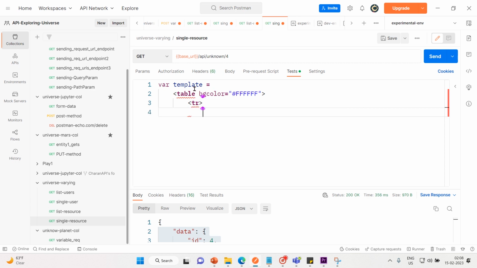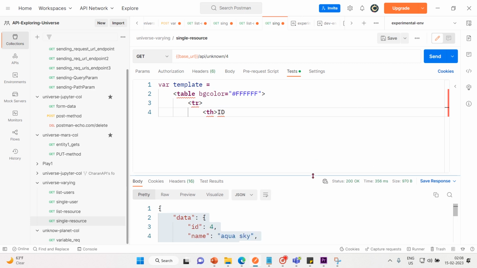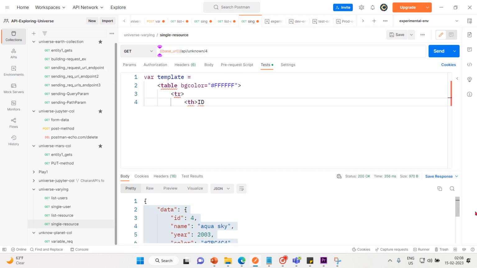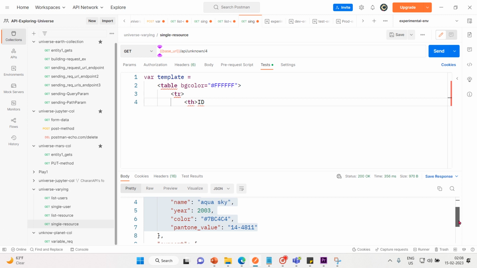Then inside that I'll write the th, the header, and the first one is id, capital I and capital D. Let me make it a little visible, yeah, now it's slightly visible. First one is id and forward slash th. Yeah, we got the right indentation.